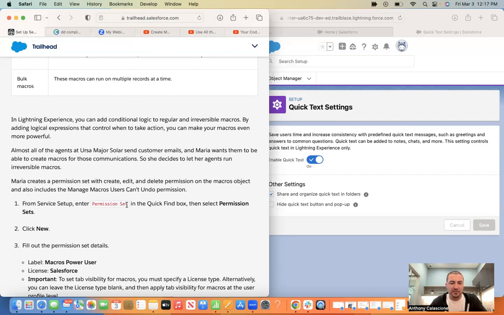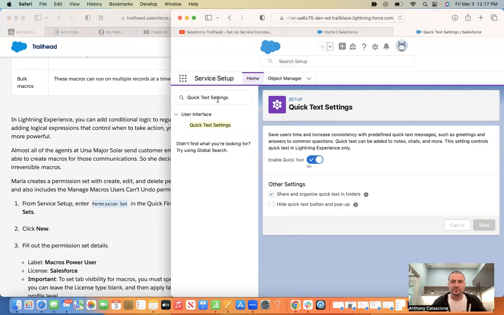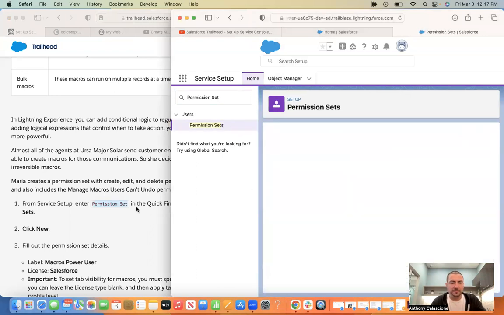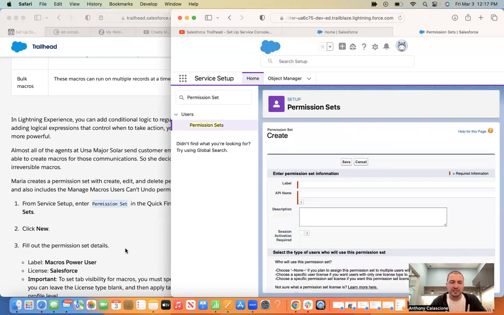From service setup, enter permission set in the quick find box and then select permission sets. Okay. Click New. Fill out the permission set details.